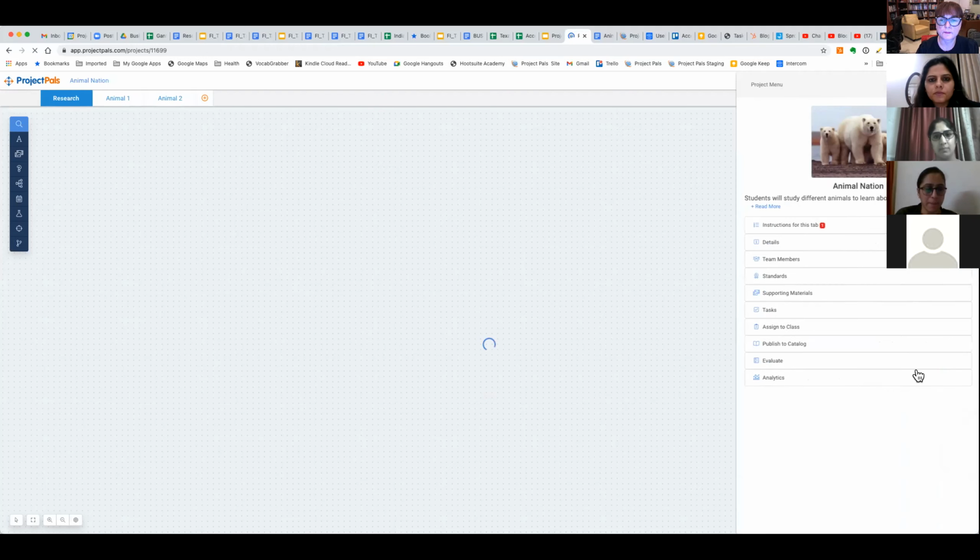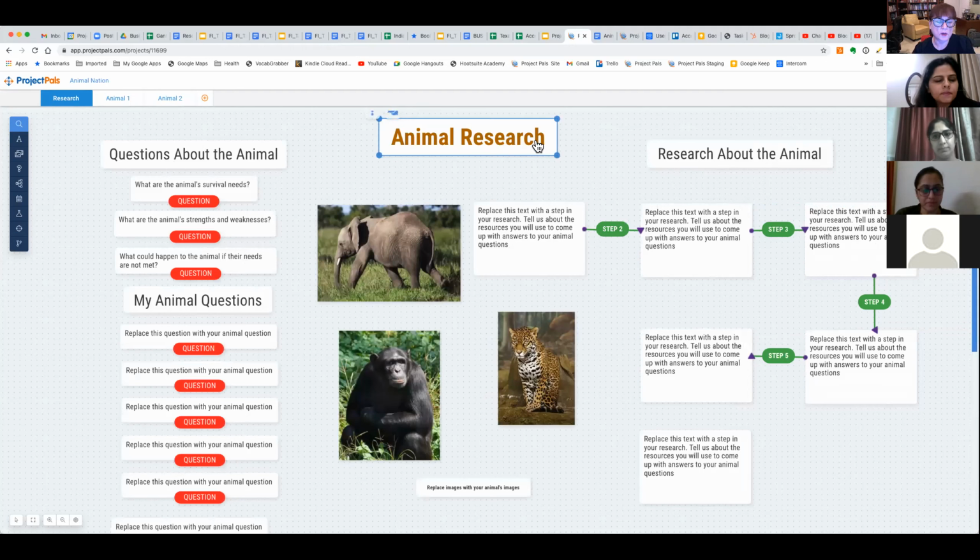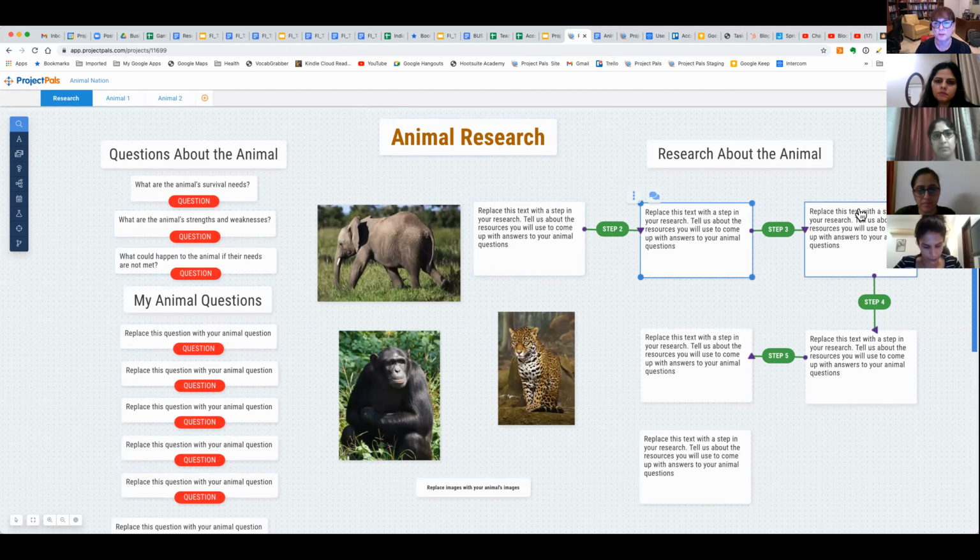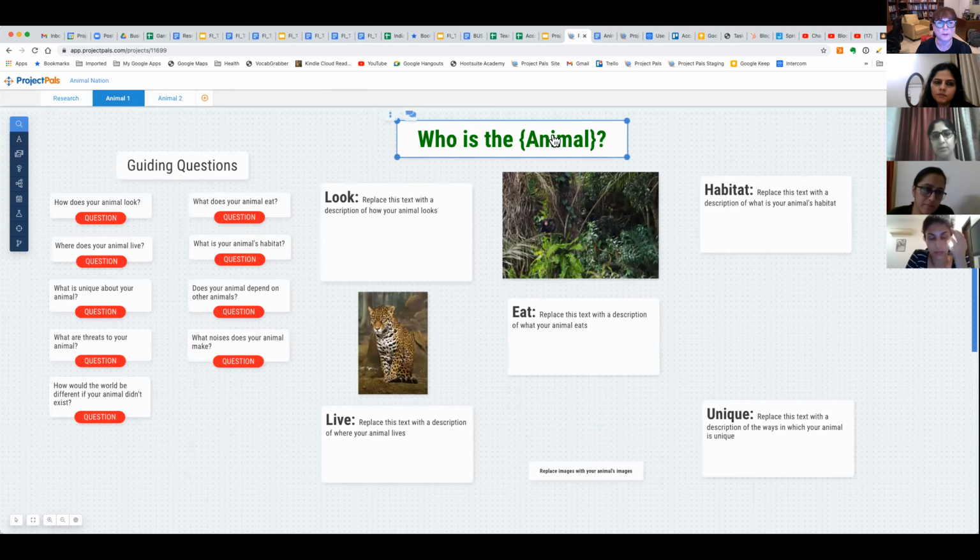Animal Nation. Yeah. So this is also not too difficult, really. It has a lot of guiding questions. Students also have to come up with their own questions about their animal. They will have to tell us first here how they did the research. What did they do? And this is where they describe step by step what they did in order to come up with the answers, and also replace the images with their own images here. And then once they have an animal and they decided to zero in on one, then they will go in here and replace the word animal here with the name of their real animal. So whatever, the elephant.